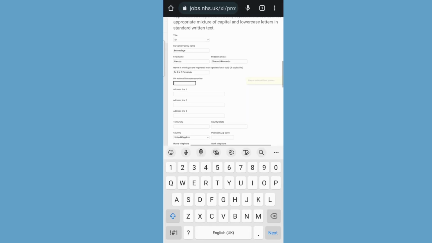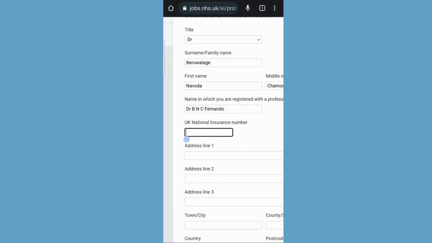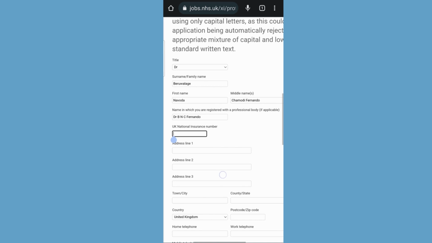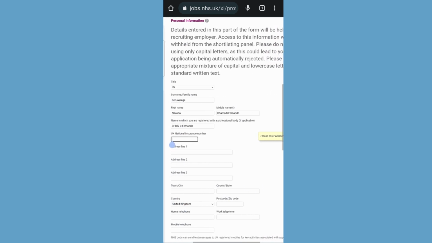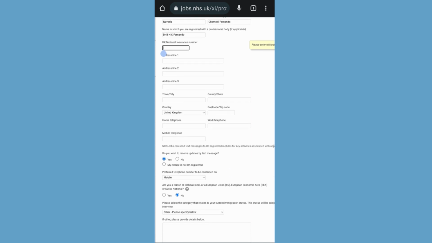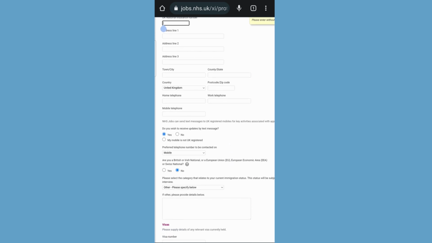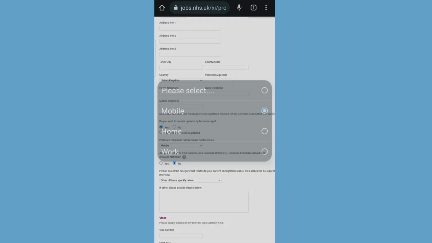This section here is for the UK National Insurance number. So you will get this number when you get your work visa. Most of you will not have a national insurance number when you apply for the first job, so you can keep that section blank. And next is for your address. You can put your home country address, it doesn't necessarily have to be a UK address. Then your telephone number and all.